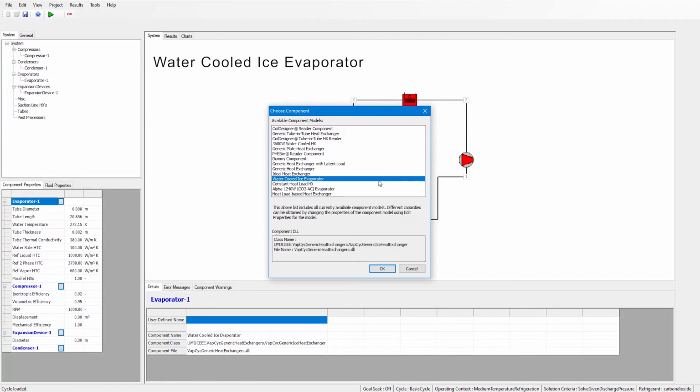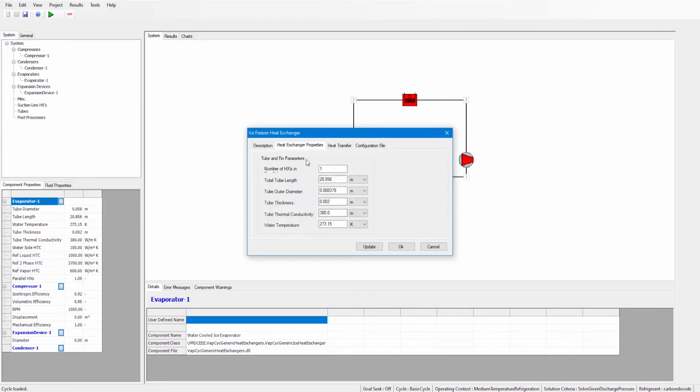The water-cooled ice evaporator is a simple UA-based single-segment model. There are two tabs for modifying parameters. Under the Heat Exchanger Properties tab, the number of heat exchangers in parallel, tube geometry, tube thermal conductivity, and water temperature can be inputted, with the option to change between different types of units for all.